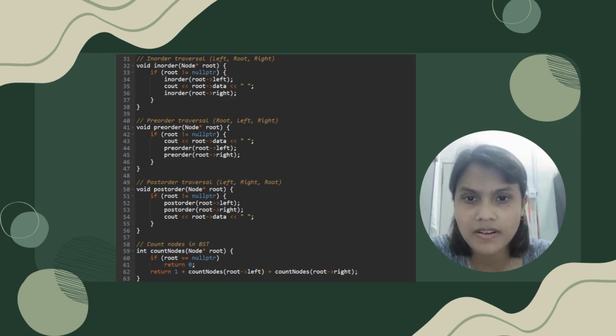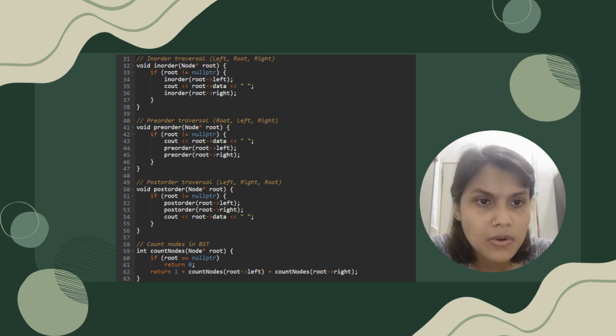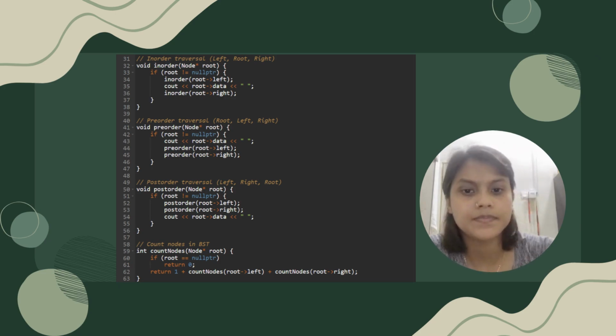Post-order traversal, left right root, which means void postOrder Node root. If root equals nullptr, return. postOrder root left, postOrder root right, cout root data. And then is count nodes in BST, integer countNode, Node root. If root equals nullptr, return 0. Return 1 plus countNode root left plus countNode root right.